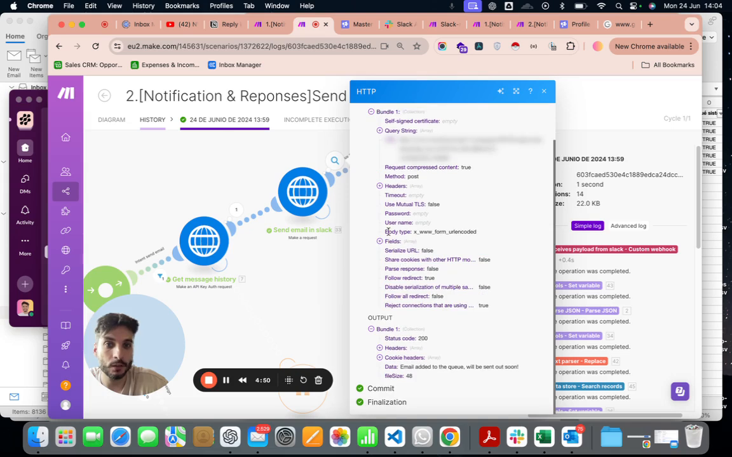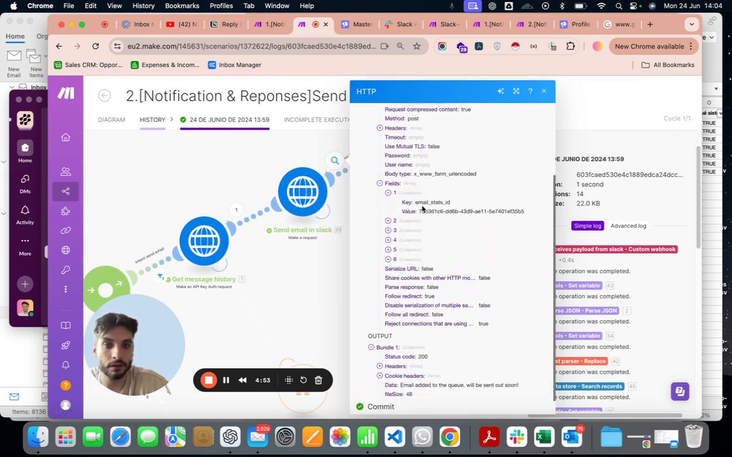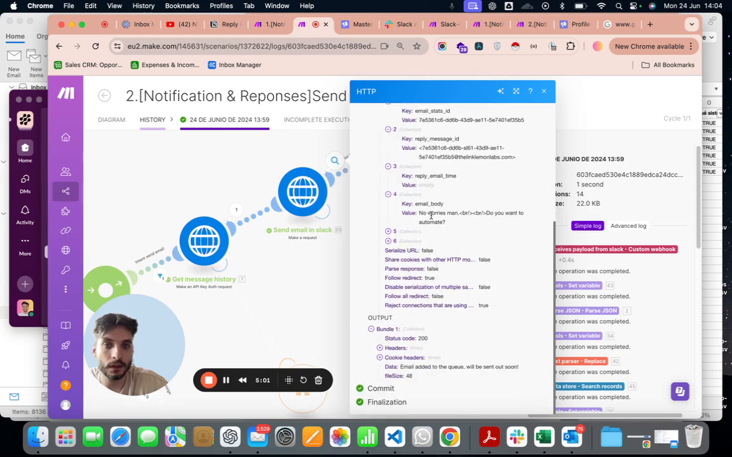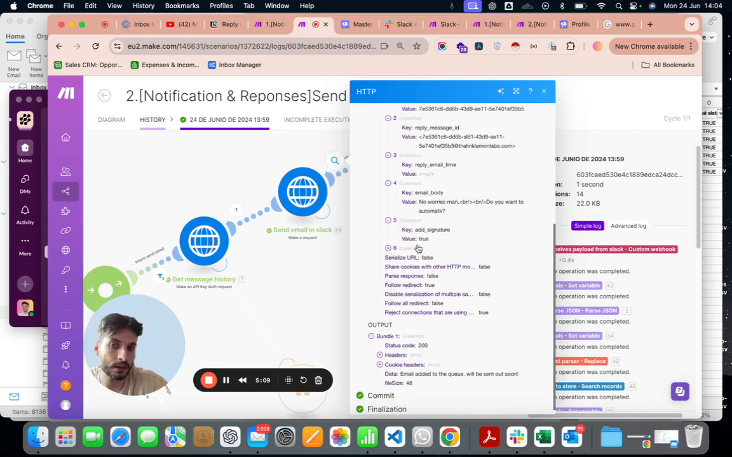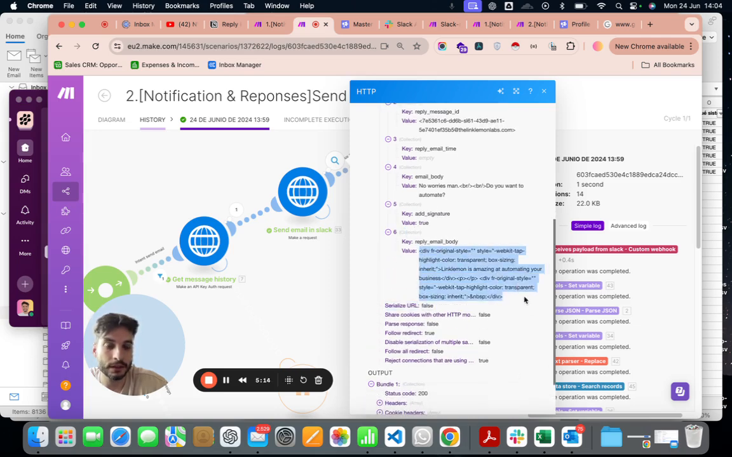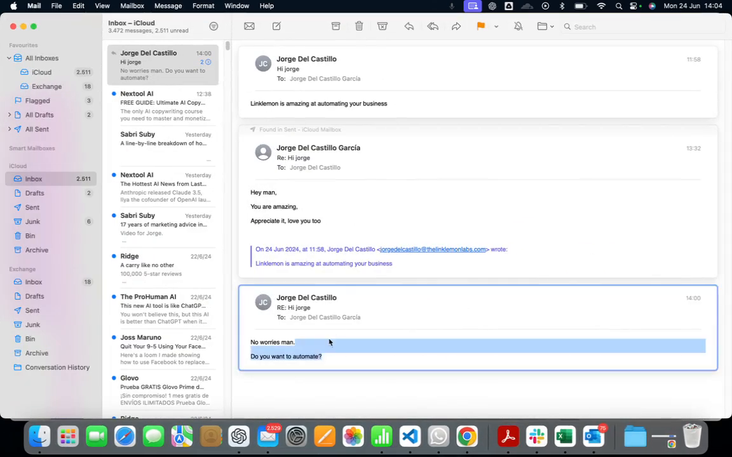But as you can see, we just basically put the fields which are required, which is email status ID, the reply message ID, and the email time. You can put it or keep it empty. The email body is basically how it was formatted, as you can see. No worries, man. Line break, that you want to automate. We add the signature, so you can keep this one true or false. And this is the email which we are getting. So it has like a context, right? And at the end of the day, the lead can follow. So as you can see, everything is being kept nice and tidy.